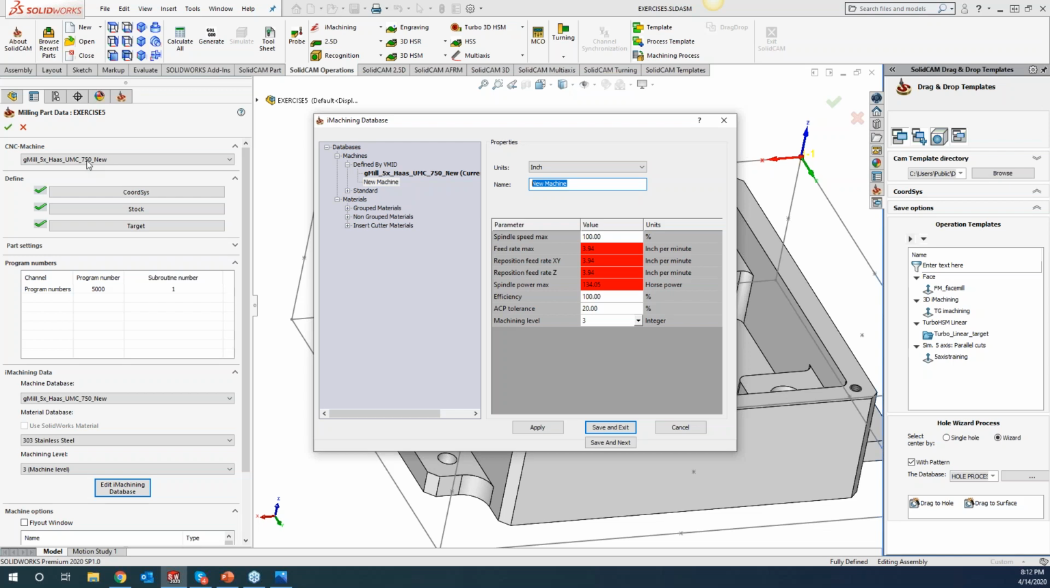So let's go ahead and do gmil underscore 5x underscore, and I know I already have one in there, but pause underscore UM.